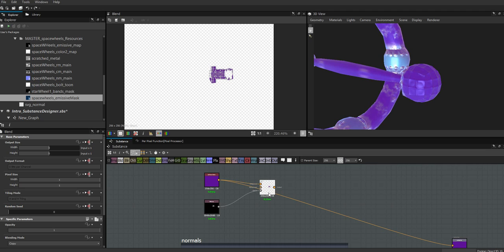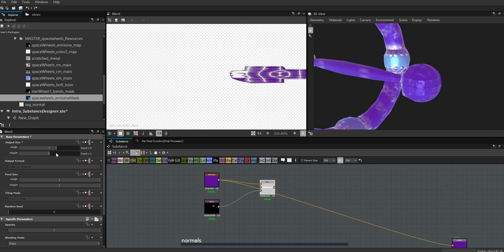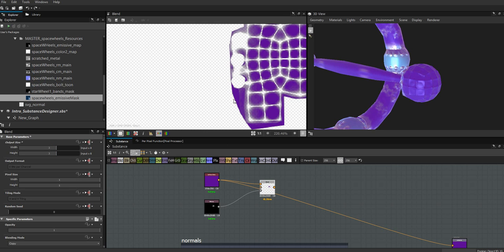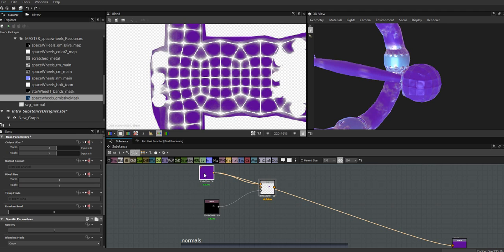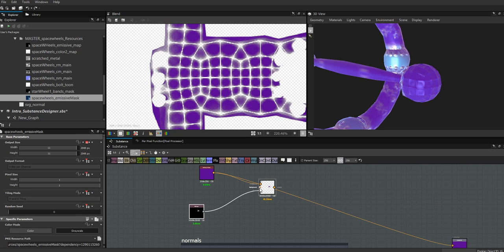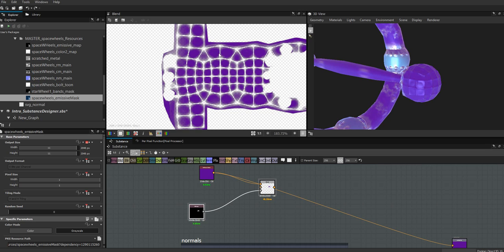And we can either bump this up over here using our output size just to take a closer look at it, or we can import a 2K map into here. You see, because this could be a 2K map, it doesn't matter, it has to be this background channel. So this is showing us where this purple area is going to be where our emissive will happen.